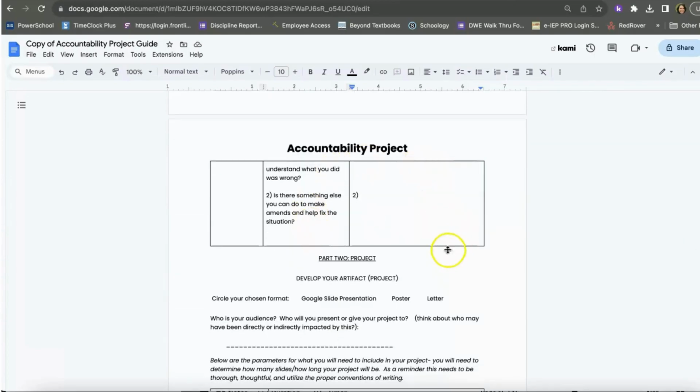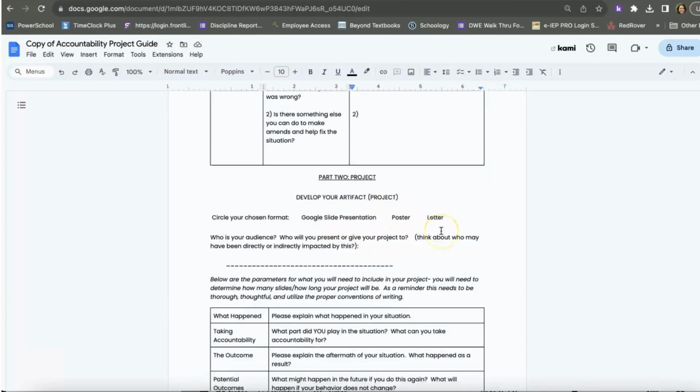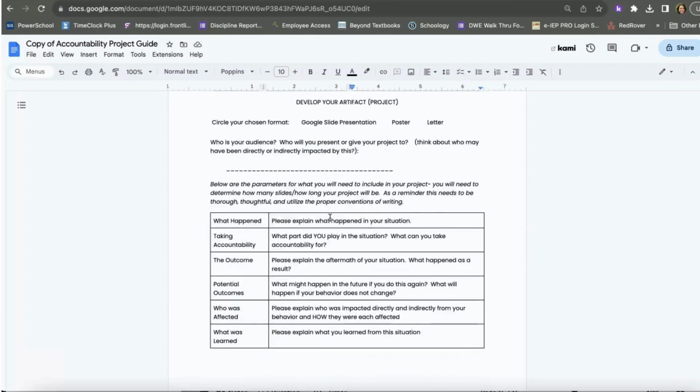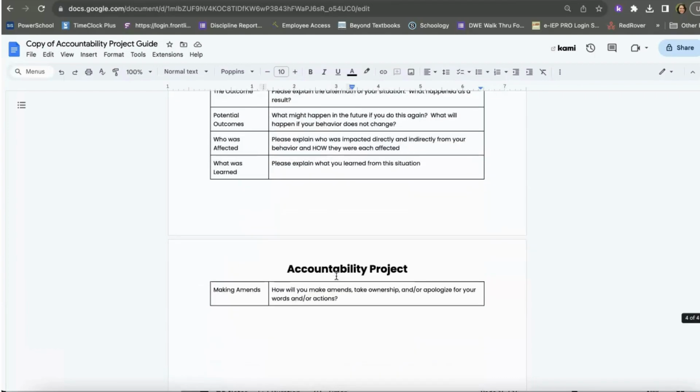So once they've done all the reflecting, part two is the project where they have to develop an artifact. They can make a Google Slides presentation, a poster, or a letter, and they have to determine who the audience is. Who are they going to present this to in order to move forward and repair that damage? As you can see here, there are some things that must be included in their presentation.